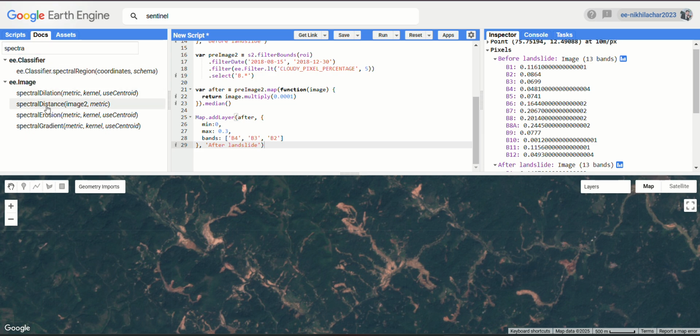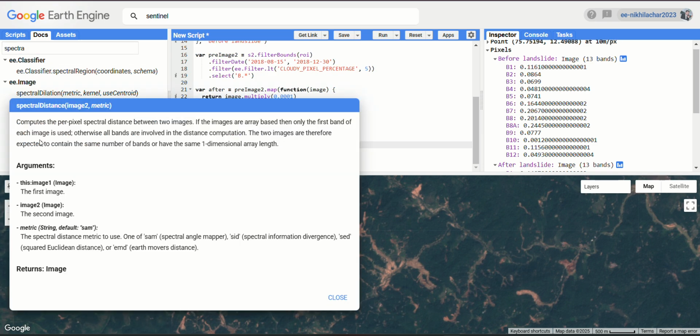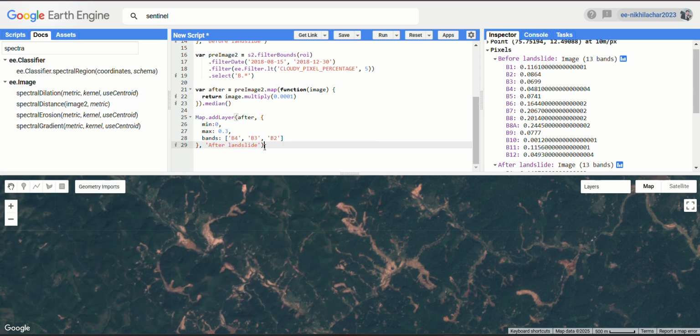In order to calculate the spectral distance, we have a built-in function called spectral distance. It has the arguments image1 and image2, and it should also be given the metric. It will calculate in terms of spectral angle mapper, spectral information divergence, as well as the squared Euclidean distance. The most commonly used ones are spectral angle mapper, in terms of the spectral angle, as well as the squared Euclidean distance. We'll see both of them in this video.